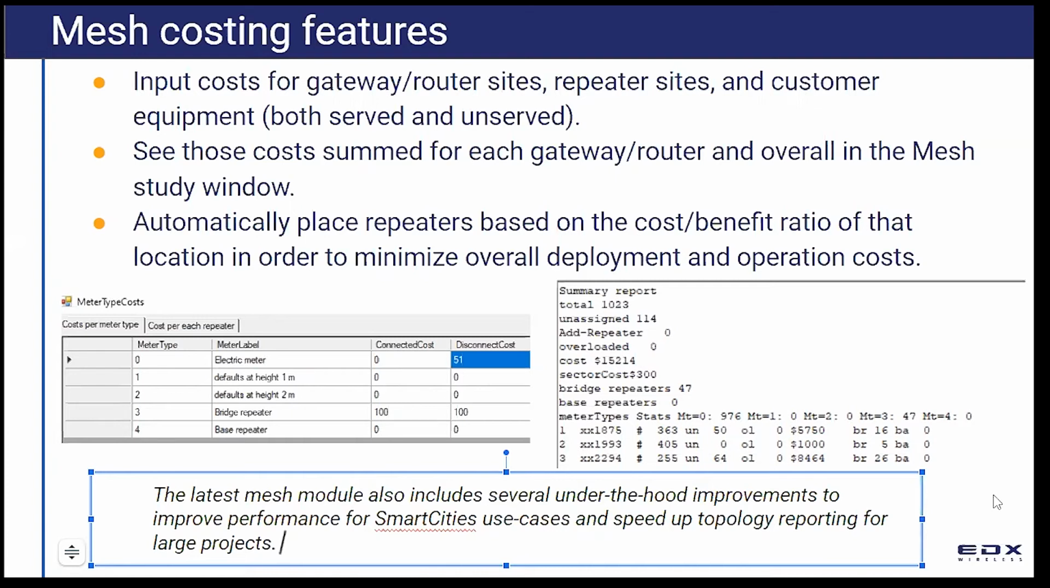And that topology reporting on a very large, very dense network was taking just way too long in some cases. And so there was a major redesign that went in to make it so that we could get that topology redundancy report to go much, much faster, even for very large, very dense networks, which is going to be very important for smart cities type of use cases, in addition to automatic metering infrastructure.